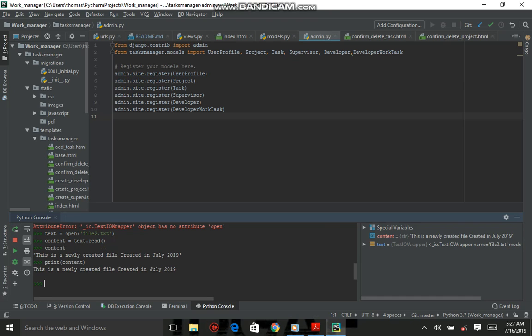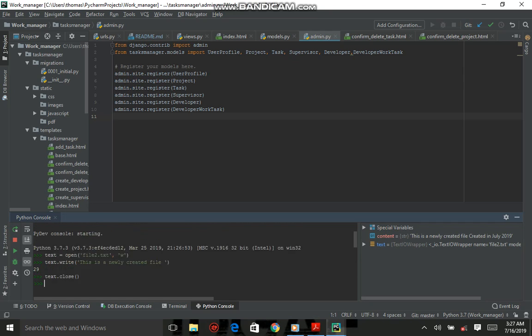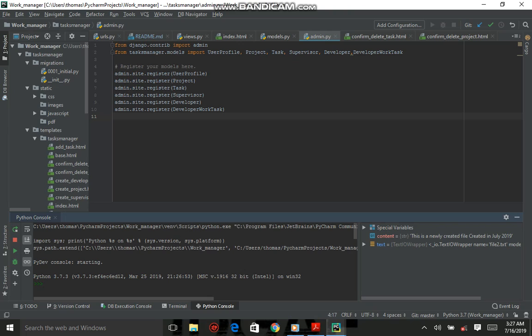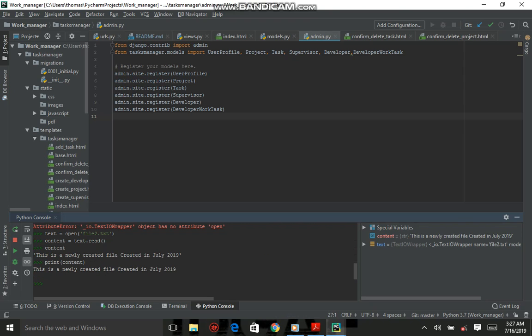That's how you create a file with PyCharm. Open it, write to it, append to it, and so on. It will create it in the directory you're currently working in. In my case, it's the project I was working on, but whatever directory you open your Python console in, that's where it will create it.